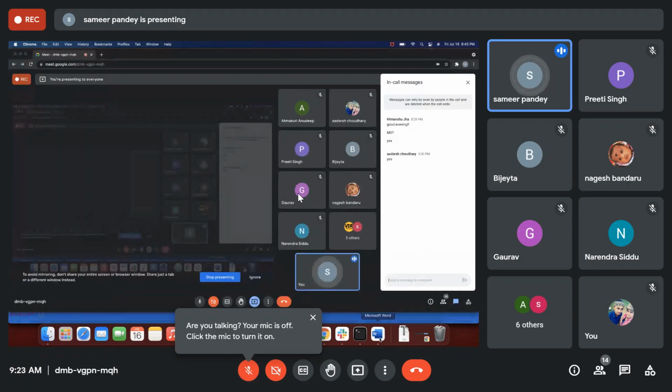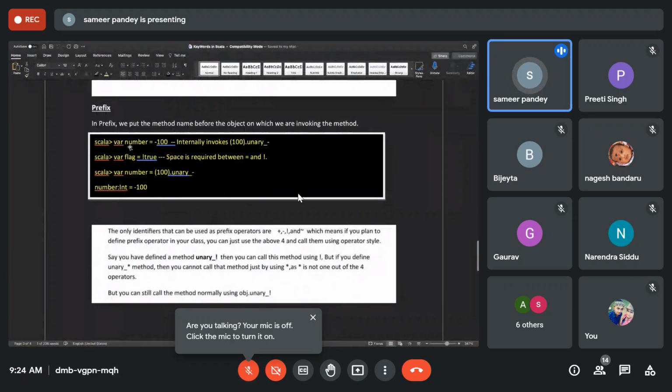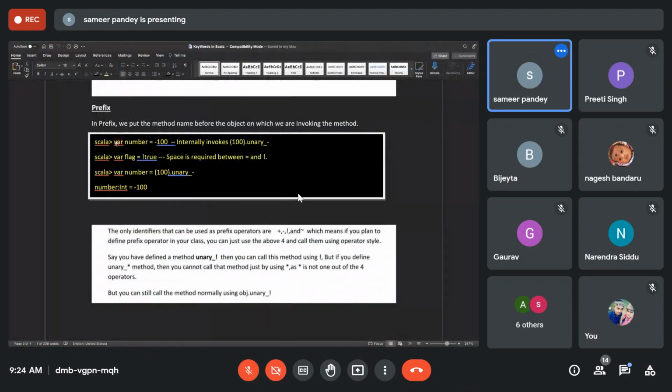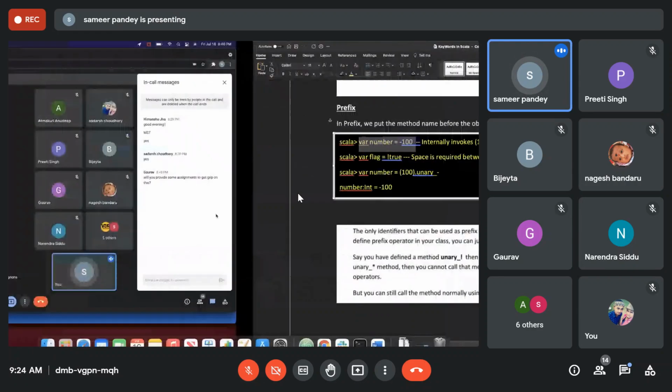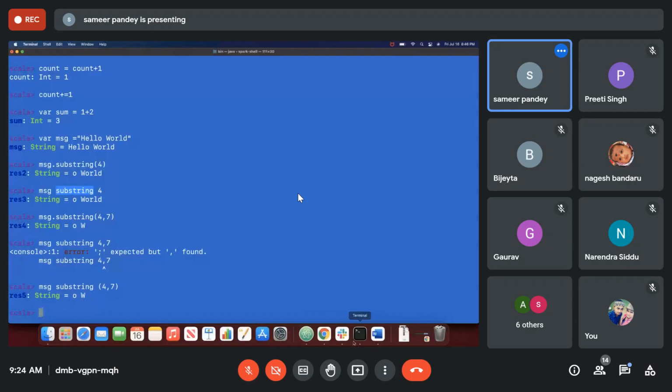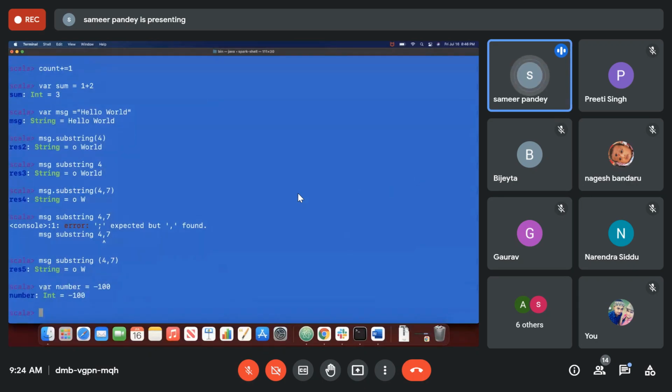Okay, let's go to the prefix operator. What is the meaning of prefix? Something that comes before, right? So in prefix, we put the method name before the object on which we are invoking the method. Let's understand this. Let's declare a variable, number. Okay, so I have declared a number and I've assigned minus 100 to it, right? You can say that minus is just before it, and that's the reason it's a prefix, right?